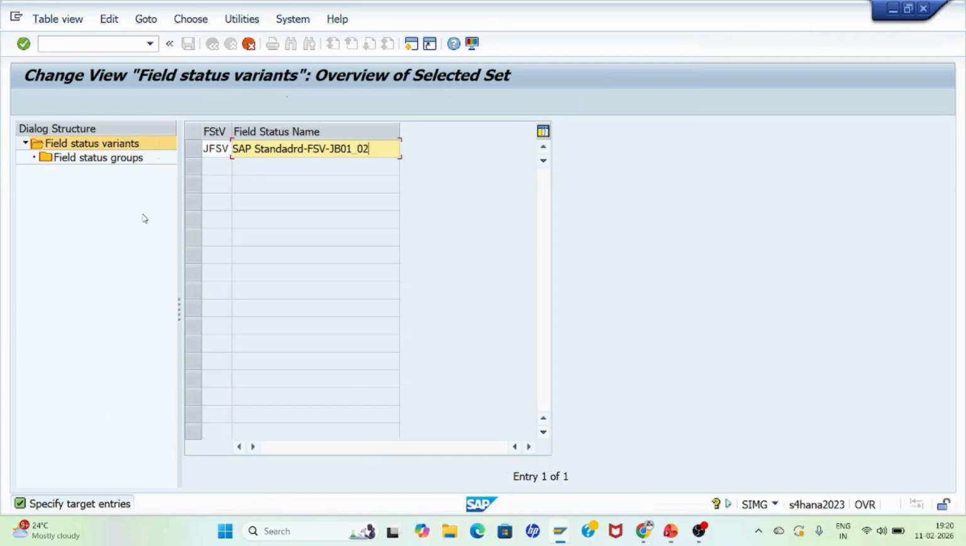Okay. After giving the field status variant code, it is a 4-digit code, either numerical or alphanumerical, up to you. It depends on the business requirement, the naming and convention, we have to give the field status variant. Then according to the field status variant, we can change the field status name as well. Just press enter.